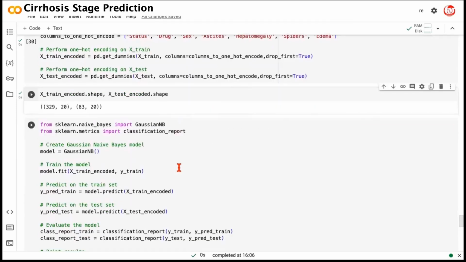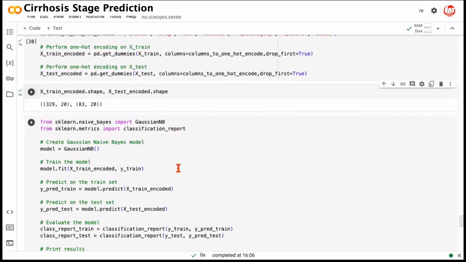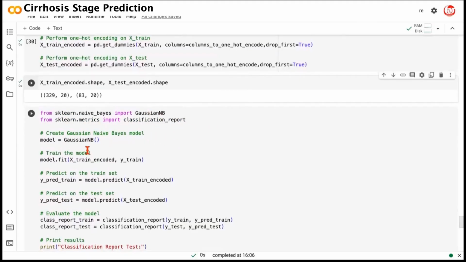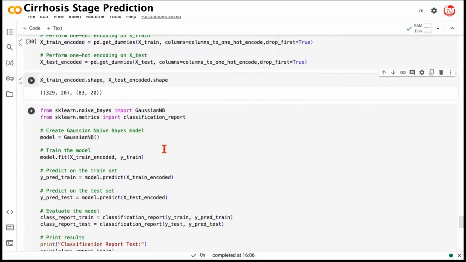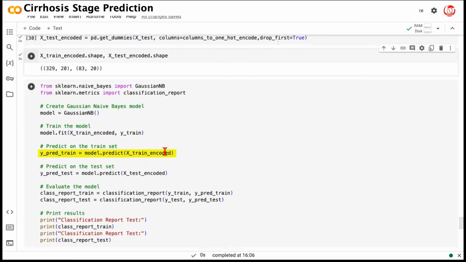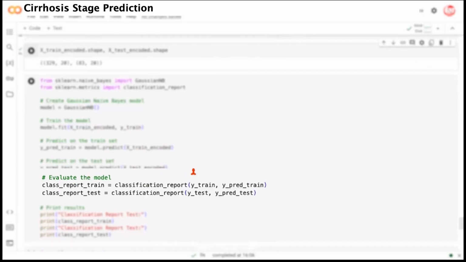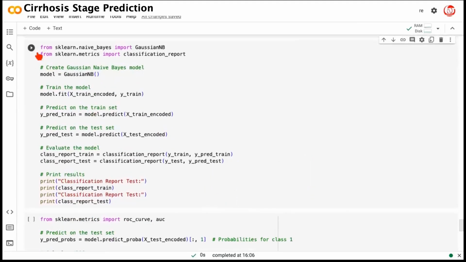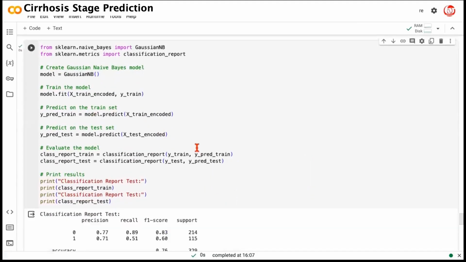Now we start with the standard Gaussian Naive Bayes model application. We are calling the Gaussian Naive Bayes model from scikit-learn's naive_bayes, and we will be evaluating the model's performance through the classification report. So we are instantiating the Gaussian Naive Bayes model, fitting it on the train encoded independent features and the Y variable, and doing a predict on train and a predict on test. Finally, we are generating two classification reports separately for train and test, and looking at the output. Let me just generate that output for you, and then you can see.